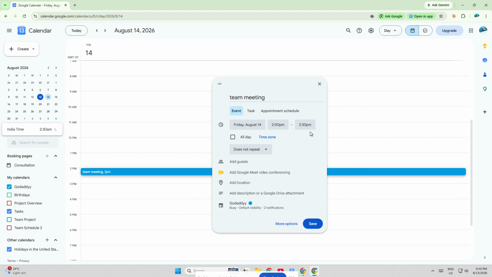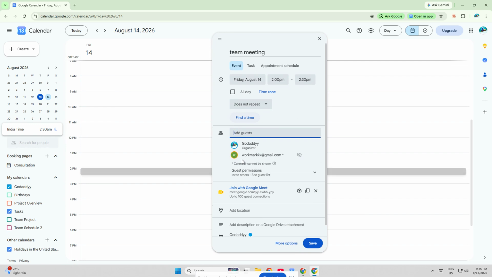Next, if the event is a meeting with other people, you can add guests. Just type in their email addresses in the guests section. Once you add them, Google Calendar can send invitations automatically. This makes it easy to coordinate with your team because everyone gets the event directly in their inbox and can respond with yes, no, or maybe.